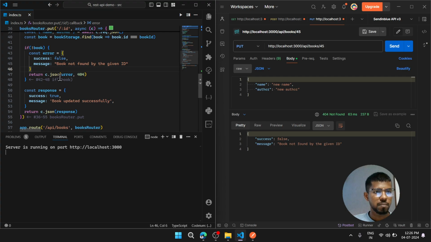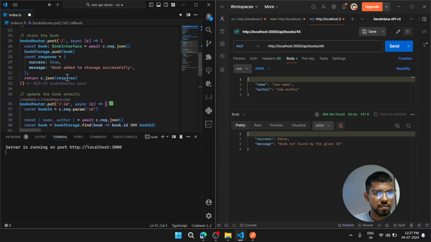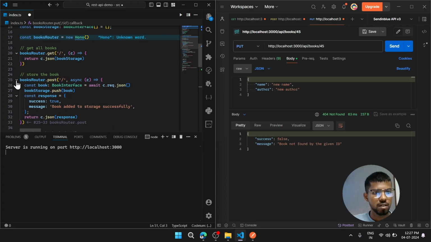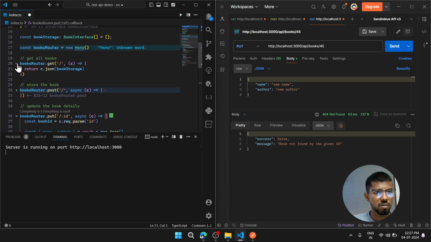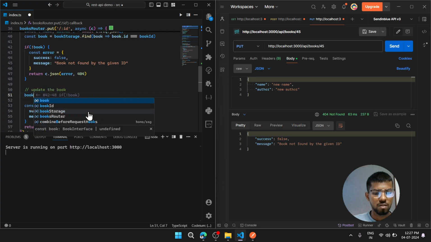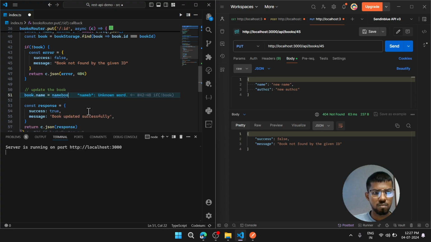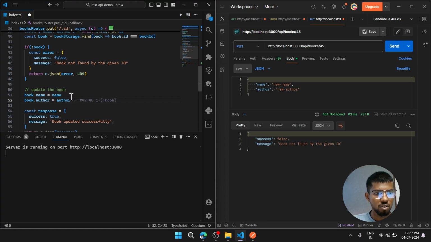And let's see what happened when the book is found. We're going to check if the book is there, then we are going to update. Yeah, book created by this and all the books. Then we just need to update a book. Book dot name equal to name, book author equals to book author.